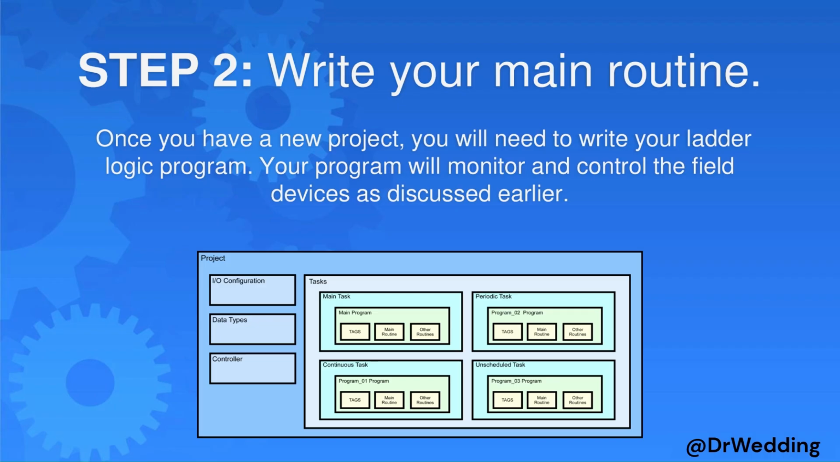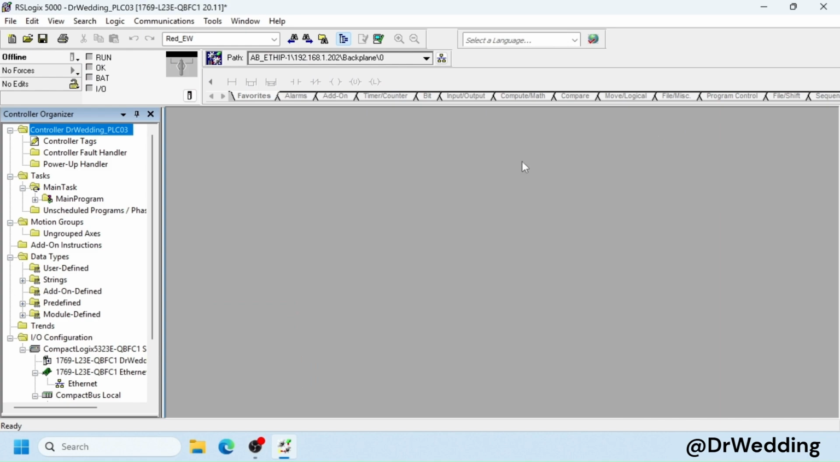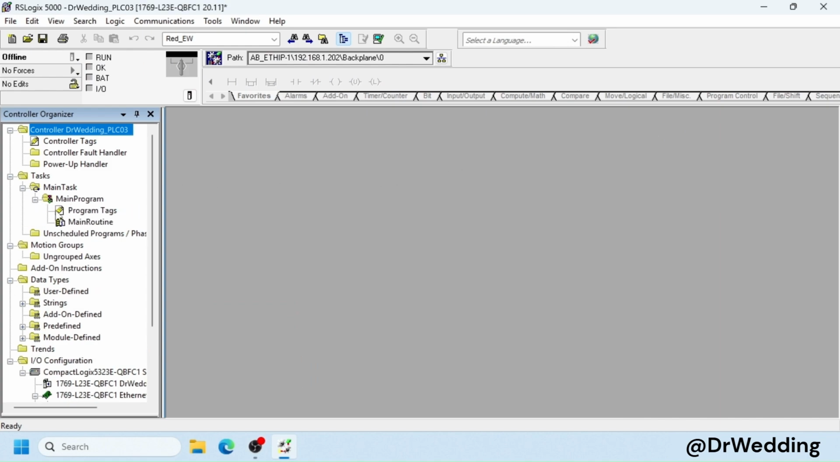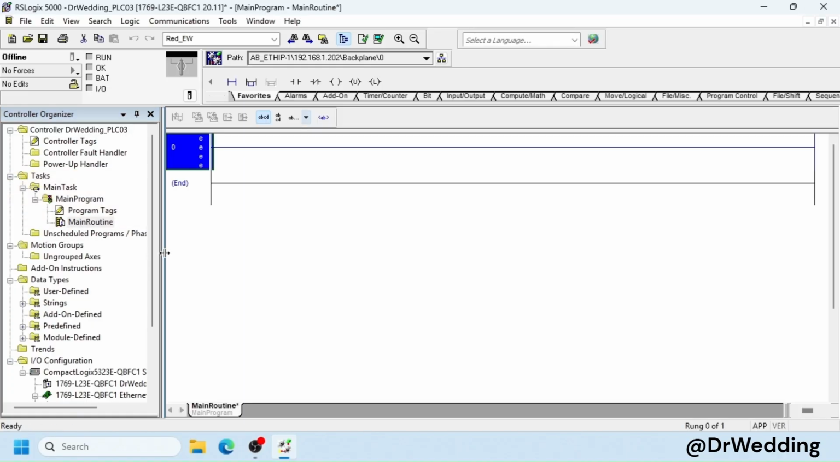Once you have a new project, you will need to write your ladder logic program. Your program will monitor and control the field devices as discussed earlier. Your ladder logic program can be opened using the controller organizer. Go to Tasks, Main Task, and expand Main Program, and double-click on Main Routine. This will open up the program that will be loaded into your PLC.